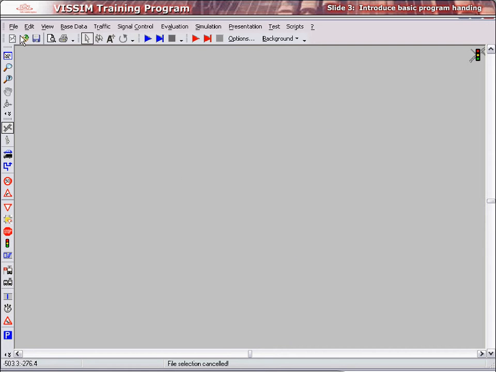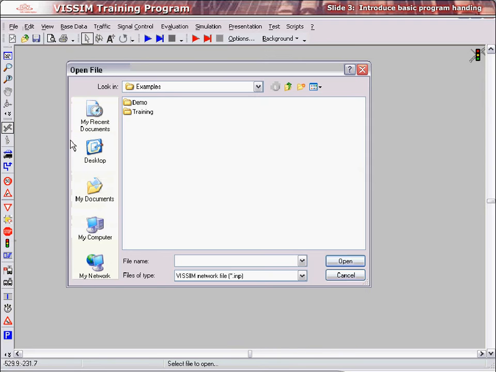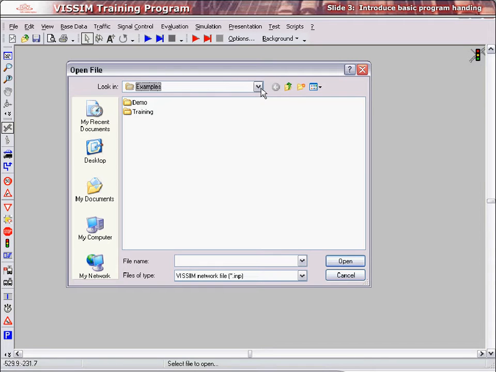Now, to open an existing vSim network file, select File Open on the menu bar. vSim networks have the file extension INP. By default, it goes to the Examples folder under the vSim installation directory. Here you can find many example files supplied with the vSim installation under subfolders Demo and Training.